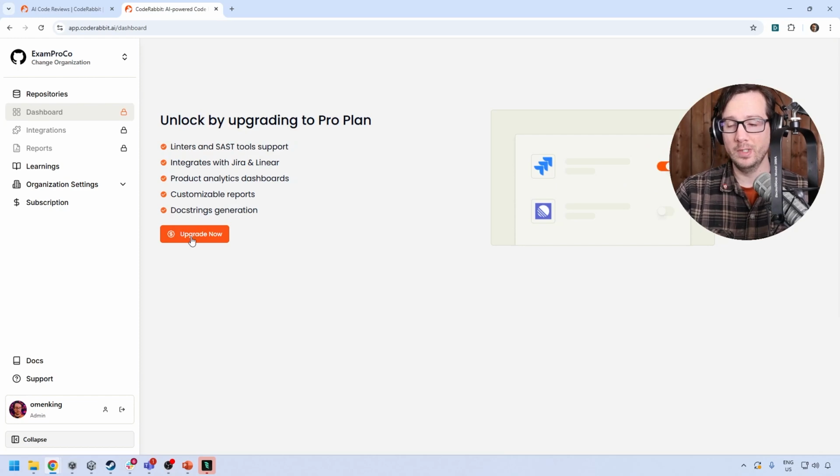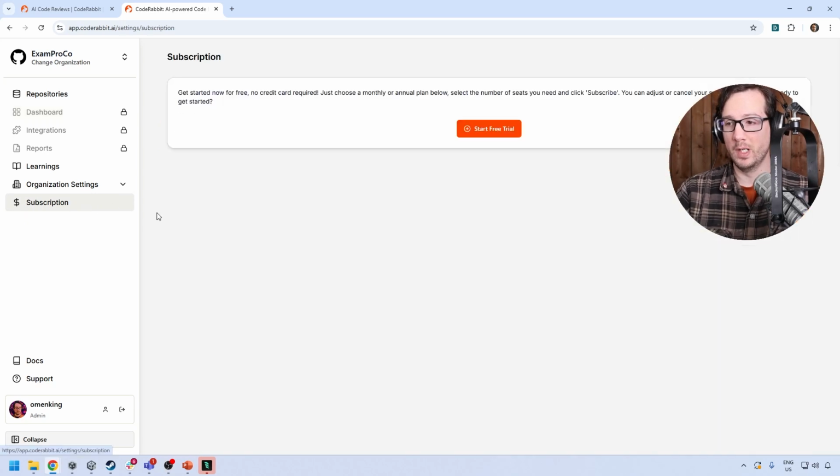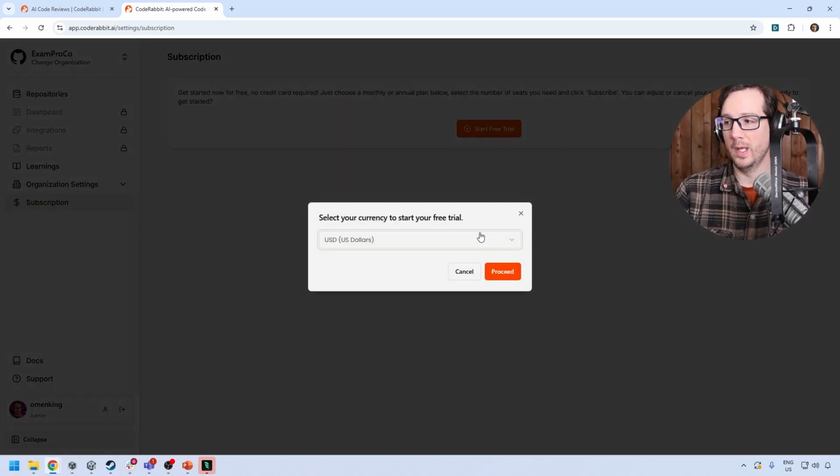If we hit upgrade now here, it's going to want us to pay because that is just the flow of these links here. However, if we go down here to subscription, it says get started now for free, no credit card required. Just choose a monthly or annual plan below, select the number of seats, and click subscribe. You can adjust or cancel your subscription anytime. Ready to get started? So no credit card required. That's what it says. So go ahead and click it.